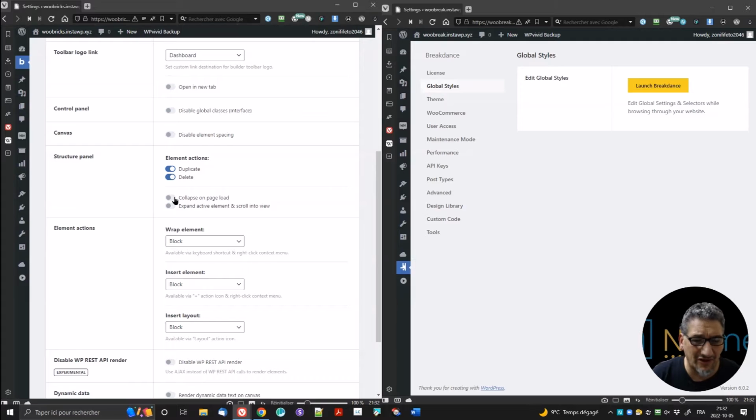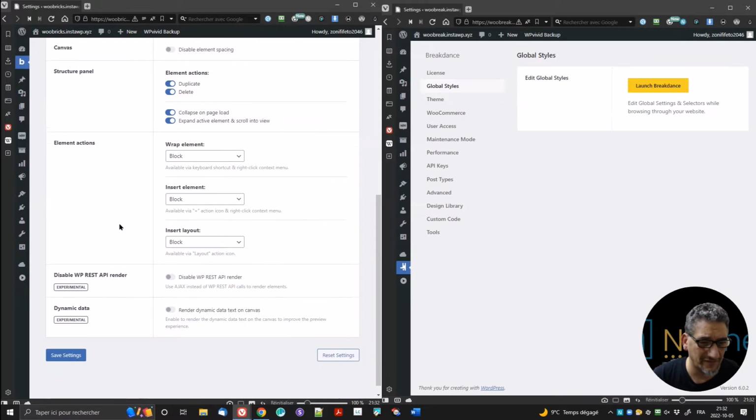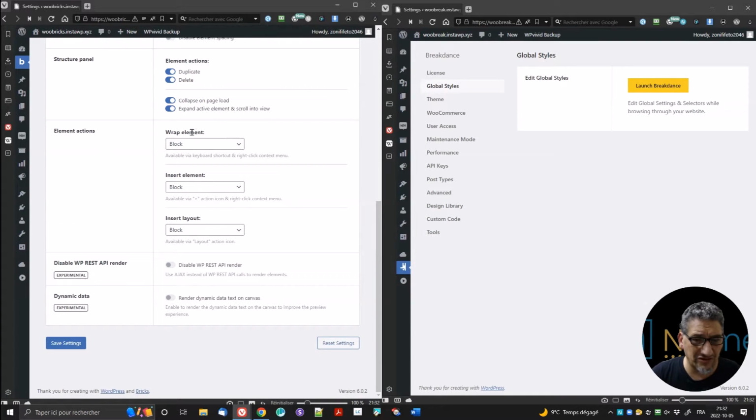You can have them collapse on page load, so all the panels will be collapsed in the structure panel, and you can expand it when you scroll to it in the view or when you click on it. So that's usually what I do. Element action, so the wrap element, when you right click, the default one will be block, insert, and insert layout. The same thing. I usually don't change that, but you can change that to div and containers if you want to for the three.